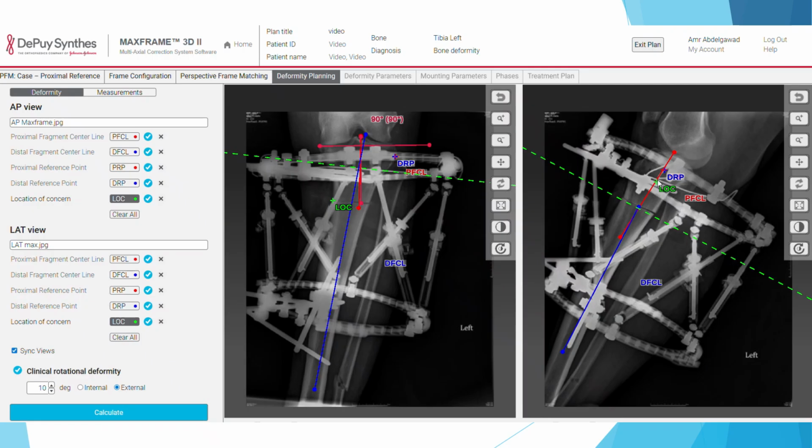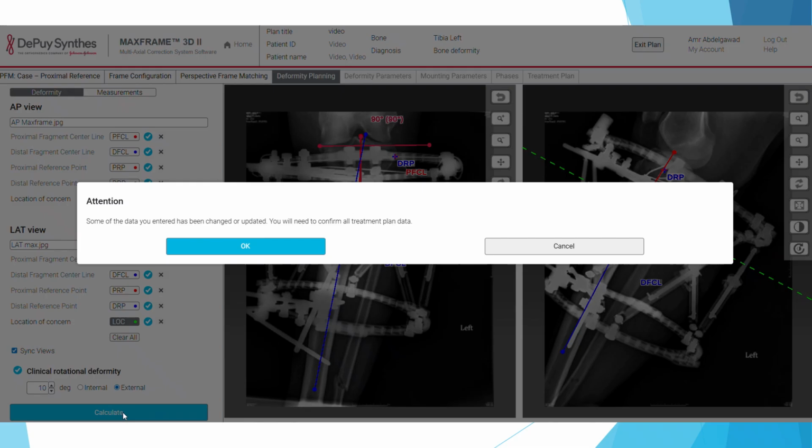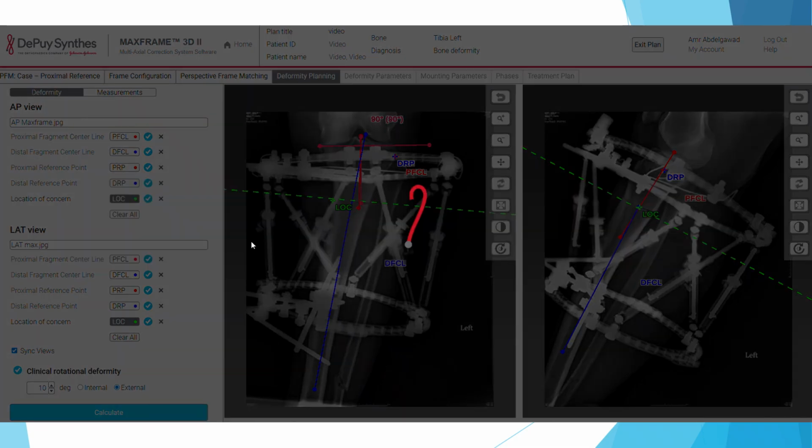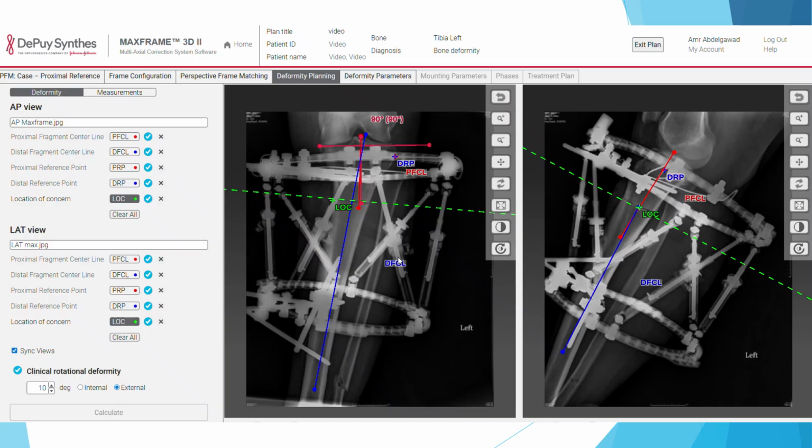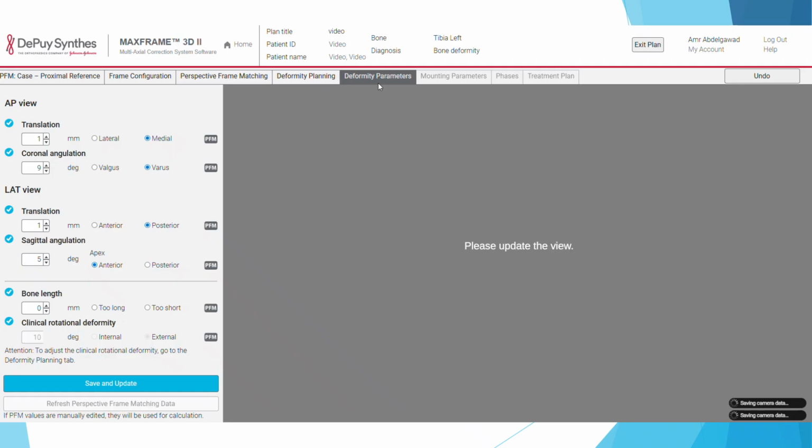Usually, as I told you, in most cases you will pick the concave side, and you will put 0.5 millimeter or 1 millimeter, whatever you want. Now let's calculate, and it tells you that there is some discrepancy. That happens frequently. You can just press OK, and then you go to deformity parameters. The deformity didn't change because the structure of concern has nothing to do with the deformity.